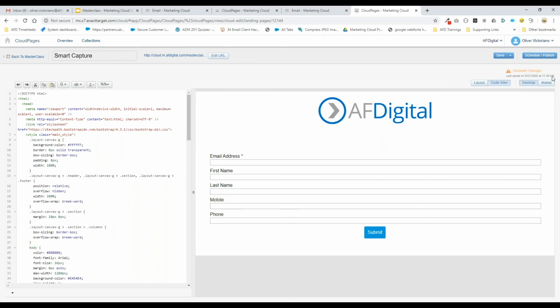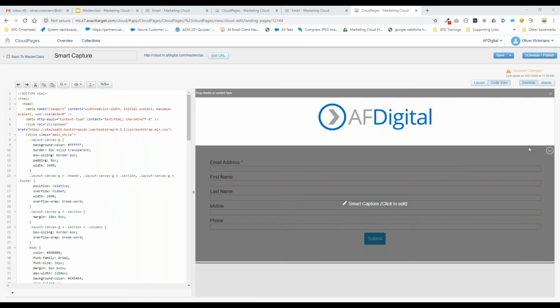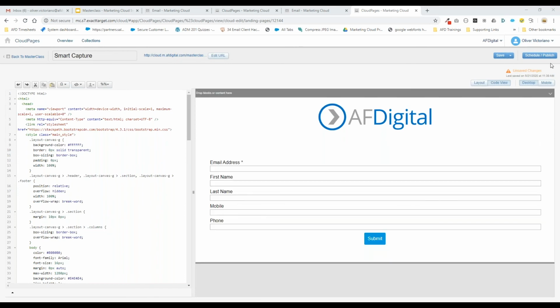I have one more question from Classic Editor. Can you use Smart Capture in Classic Editor? And if yes, how does it provide any code? So the difference between Classic and Content Builder, Smart Capture still exists there. So it doesn't mean that you don't get the same functionality.